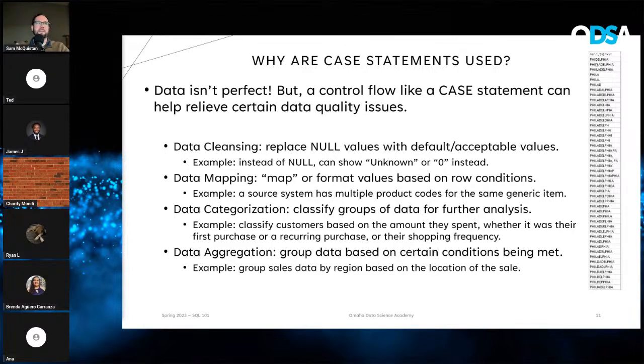So where does a case statement come in? This would be an example of relieving a quality issue in the way that data is written to this table. So when we clean data, we can use a case statement to actually transform all these different values that you see into the right mapping.